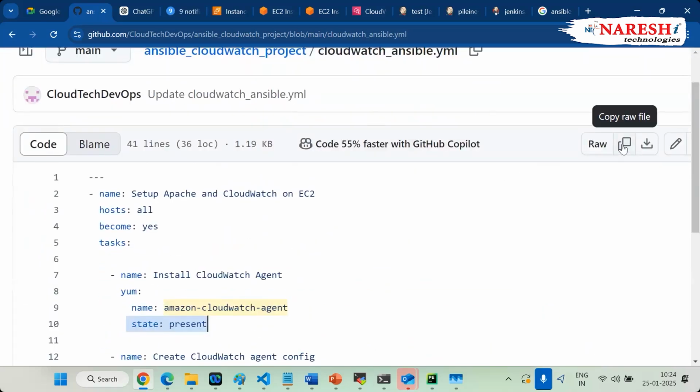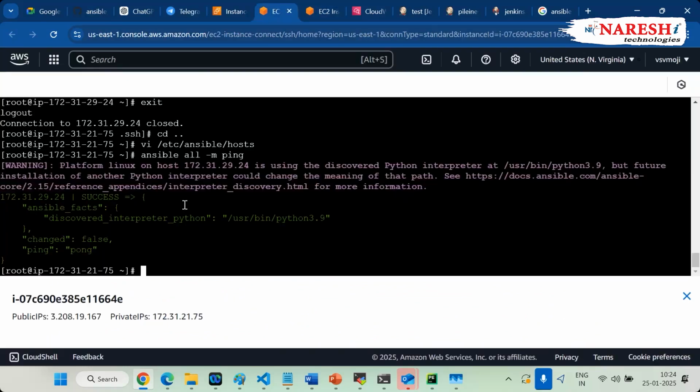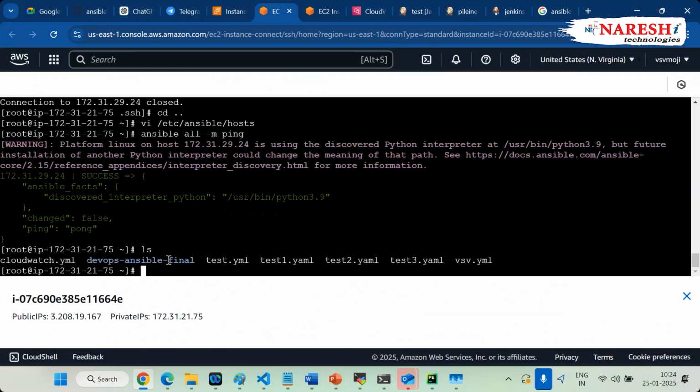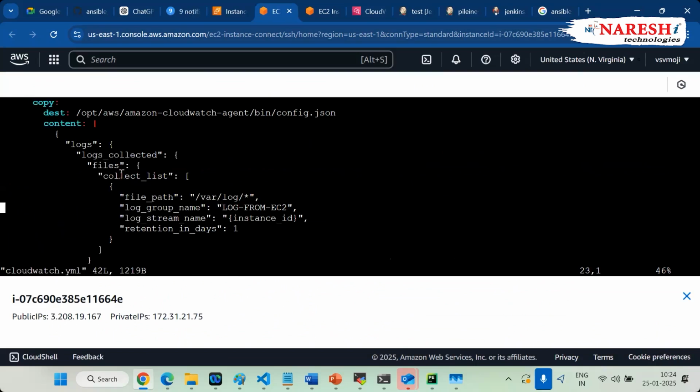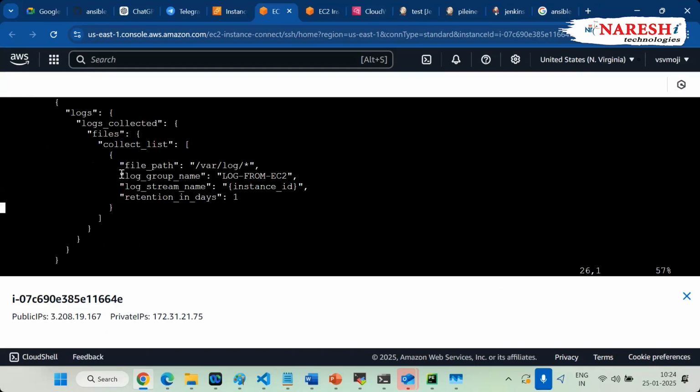Let's copy the file and go to here. So this is my Ansible node, right? You can create any file, doesn't matter. Yeah, correct only. See, my end already there, or you can copy paste here. Okay, so let me show you now.